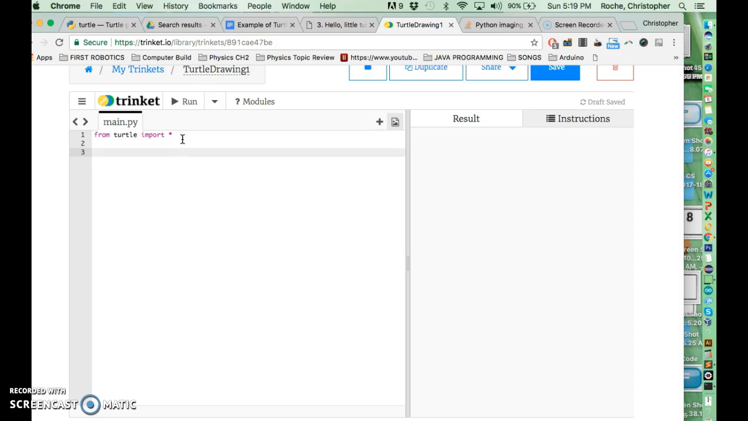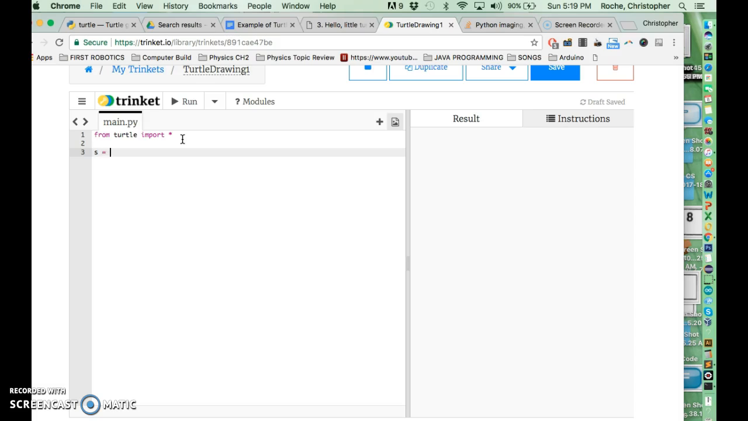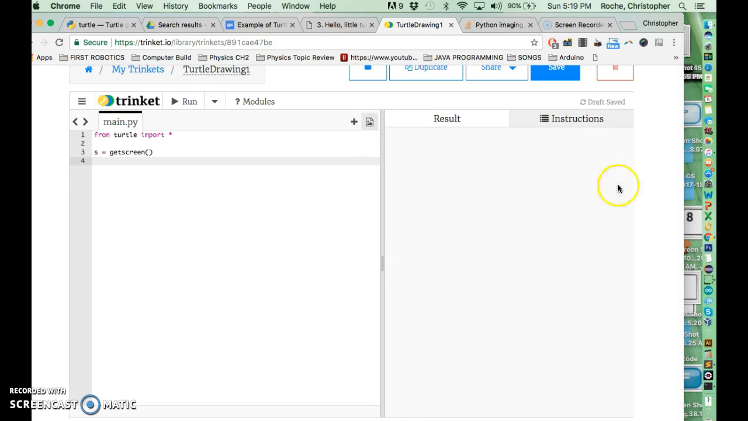One of the things I would like you guys to get control over is the screen. There are some default things that come with this, so what we can do is say s equals, and there's a command called get screen. You can do this and get the screen. And one of the things I want to do is get control over the size of this, because this thing is sort of here and you don't know how big it is. So let's explore that.